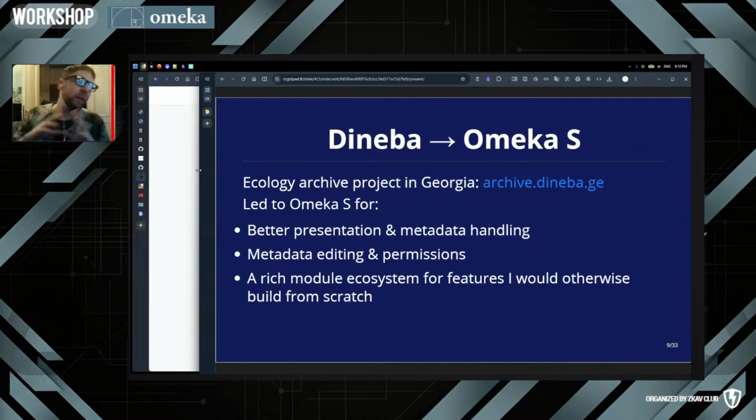And so during this period when I was trying to think through how to develop this for the project that I was working on, I came across Omeka S, which is much more suitable, at least to the purposes that I had, because it has a very robust module system with a lot of these types of features already built in and very easily integrated into Omeka S.